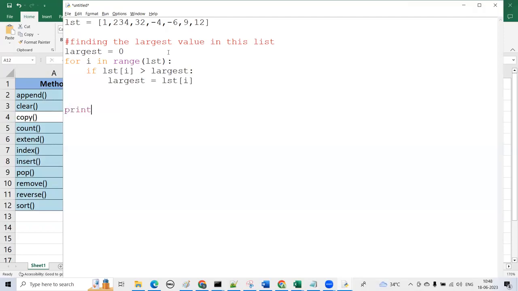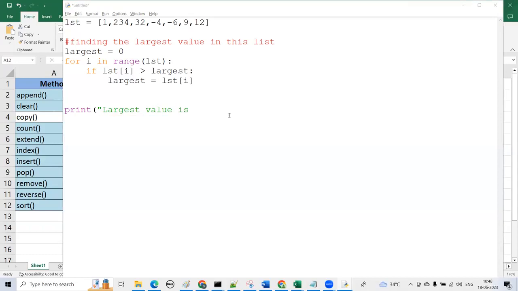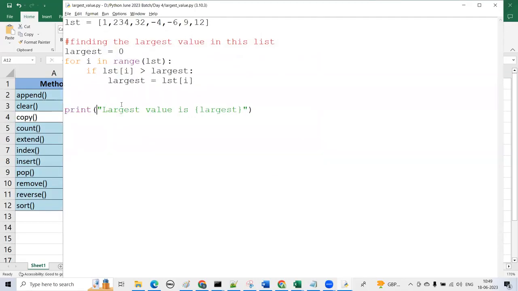Okay, and then I'm printing the largest value is... I think you misref there. Okay, put it. Explain.